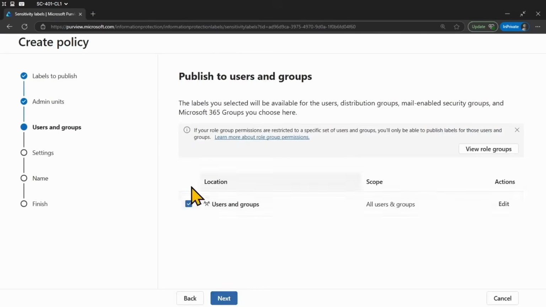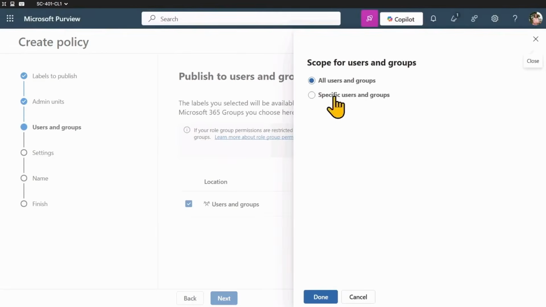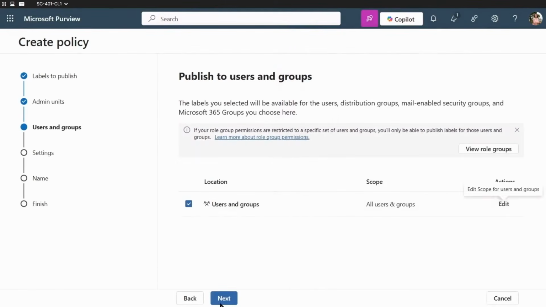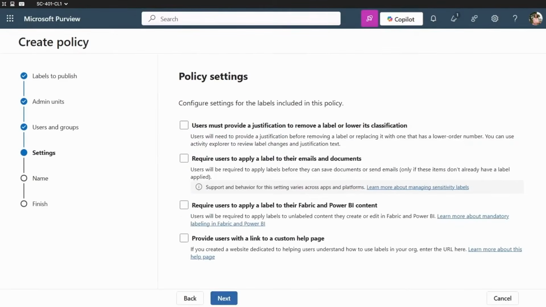All right, targeting all users and groups here. Note that we can specify specific users if we wanted to. In our case, we could maybe go through and specify just the finance team. We can select Next, and we can start targeting a few additional controls. First of all, will we allow users to remove a label or reduce its classification in the priority list? If we want to allow for that, we can with justification. We also have abilities to prevent this if we need to.